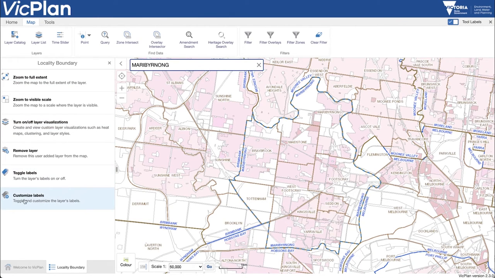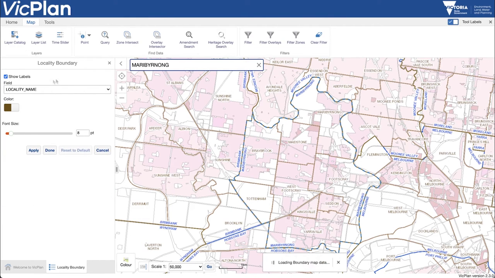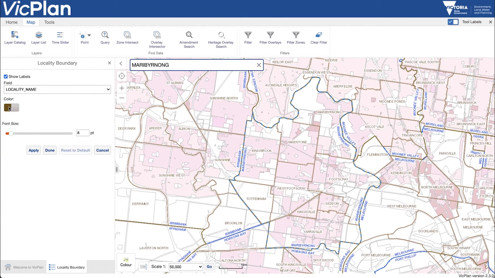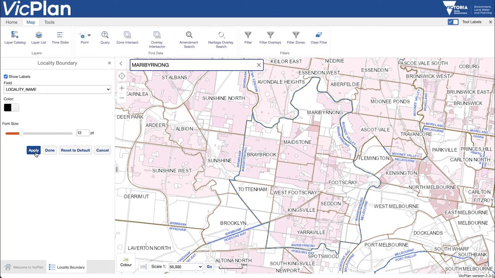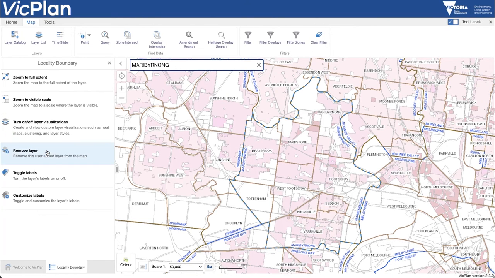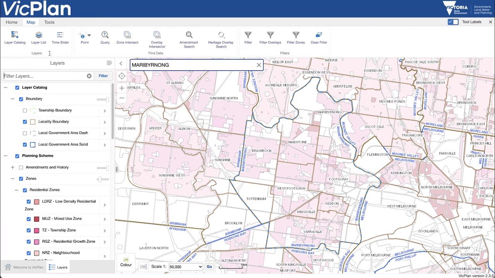Going to the bottom, customize labels, you'll be able to then edit what you see on the map. So we want to change the color to black and the font size up to 10. By selecting apply, it will update instantly on the map. And again, once you're happy with what you see on the map, you can select done, and that will take you back to the previous options, and select the little X. Then you'll be back to your layer list and you can do the same for each other option.